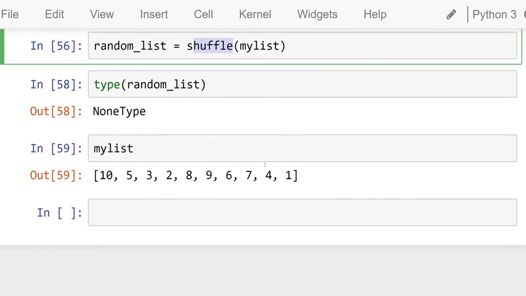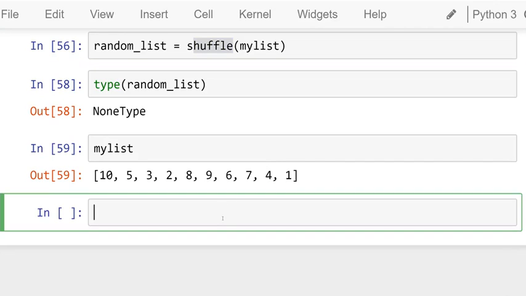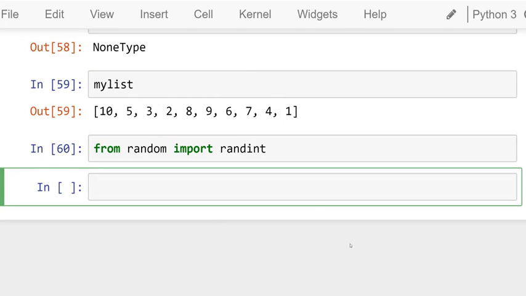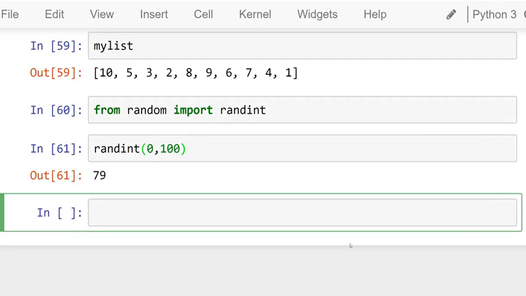There's also a really nice function for grabbing a random integer. So we can say from random import randint, and that allows us to quickly grab a random integer. So I will say randint, and what we do here is we pass in a lower range and an upper range. So I can say randint from 0 to 100, and it returns back some random integer.